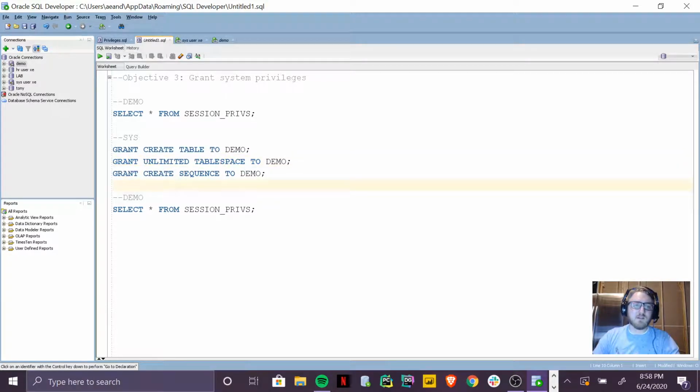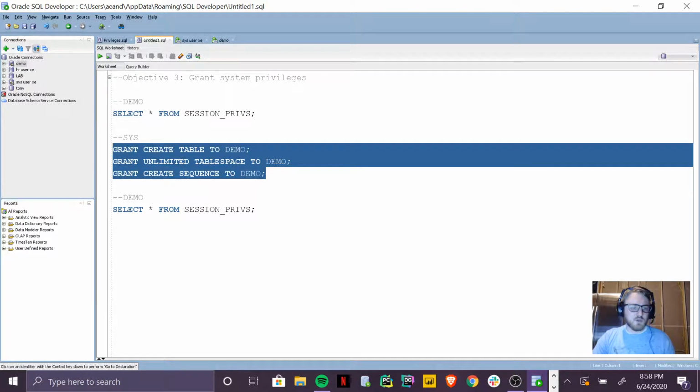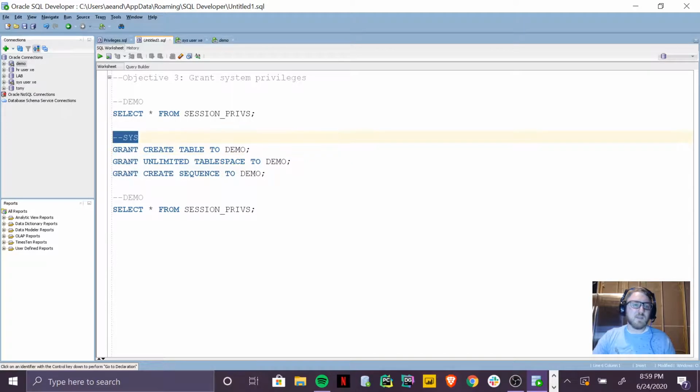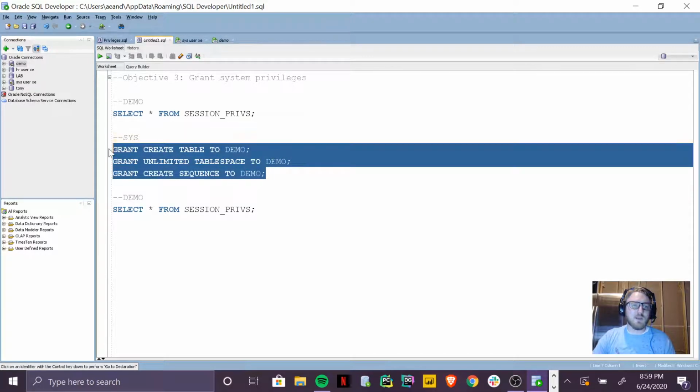And then later, sometimes it's useful to create a sequence. We're not actually going to use this in these objectives for this lab, but I'm going to give that to myself just because. So you'll notice here I said sys. That just means I'm going to be running this code from the sys administrator.